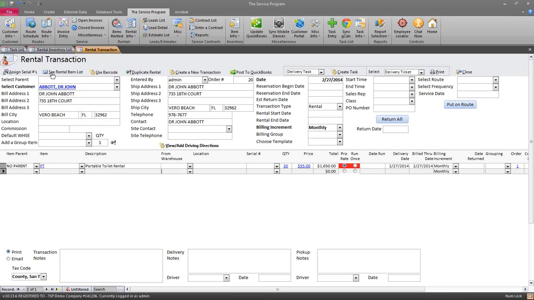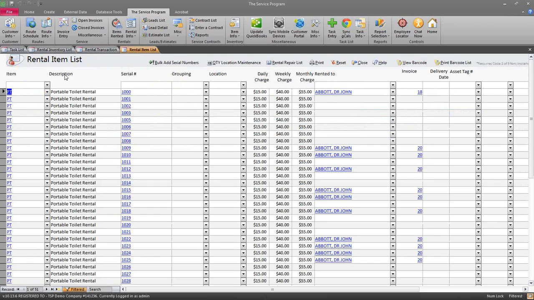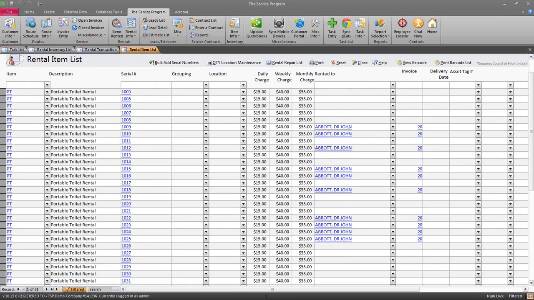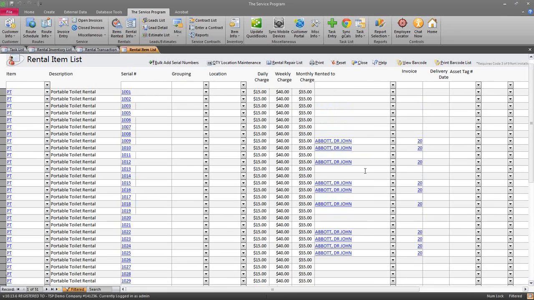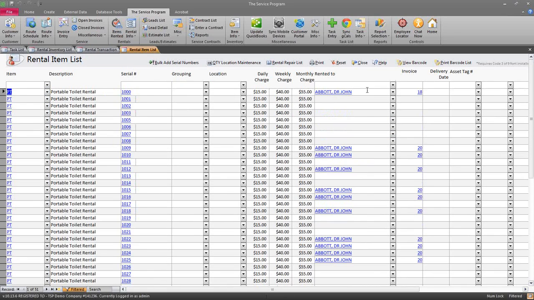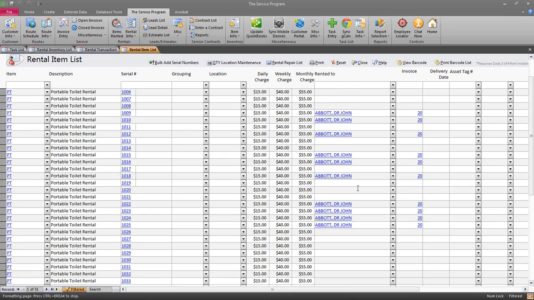I can hit See Rental Item List on the top of this transaction. It takes me back to my rental inventory list. You can see what items are rented out. It'll show who it's rented to. It'll also show me the invoice number. And again, I can just double-click that invoice number to open up that transaction.